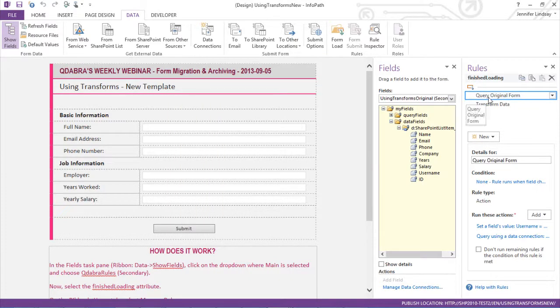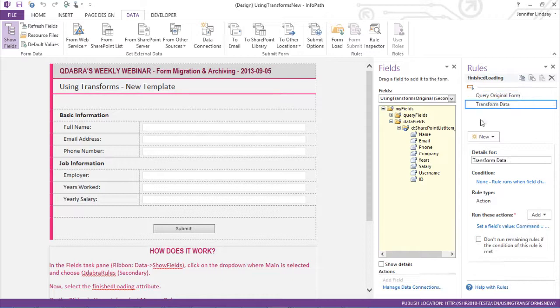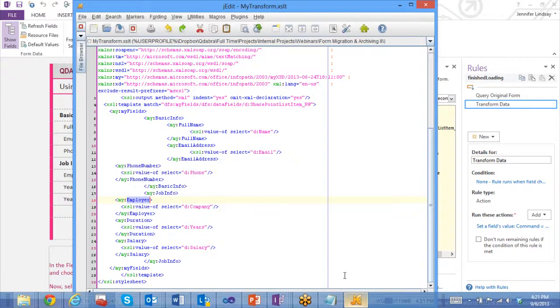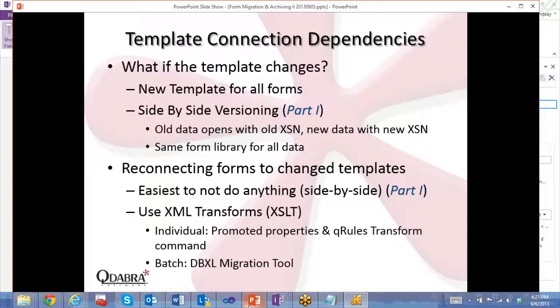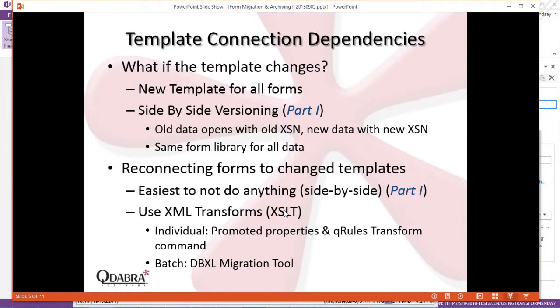Then you would put another query and filter that on username or ID or whatever field you want to pull in the data you want. And then you'd have another transform command that would use a different style sheet that you'd created for that other library. And you can do this for as many data connections as you want. Okay, so that is, oops, let me get back to my slides. So that is the XSLT transform technique for pulling in information from old versions of templates into newer versions using promoted properties in the QRules transform command.